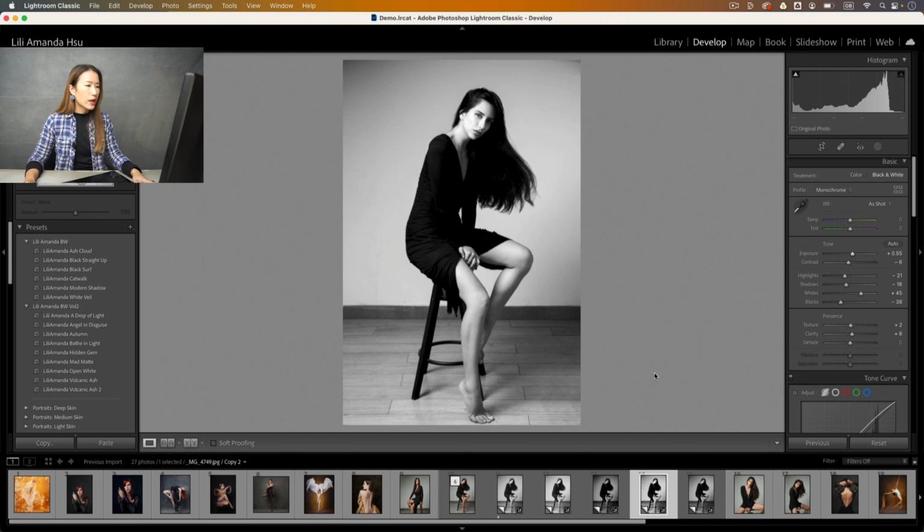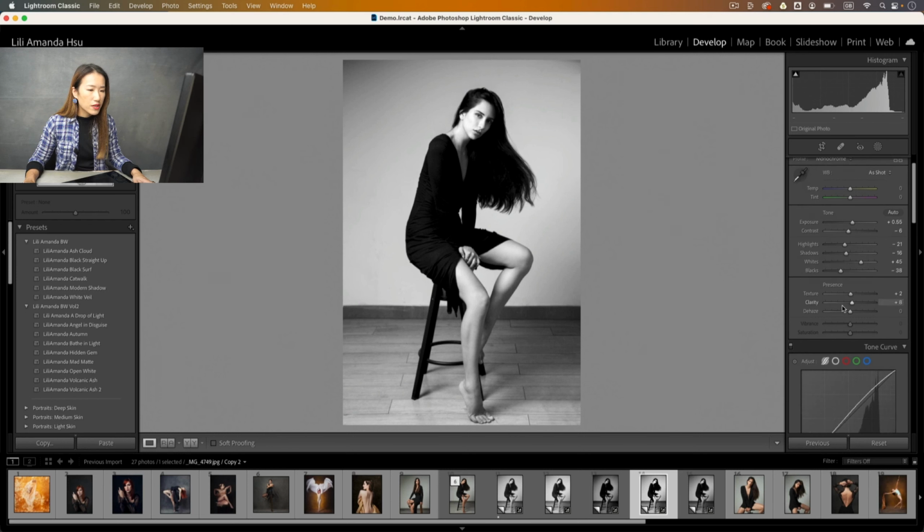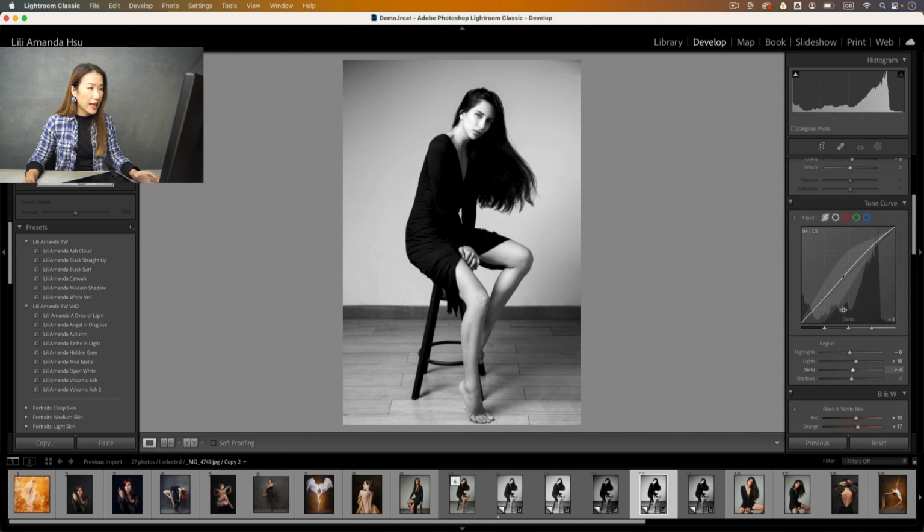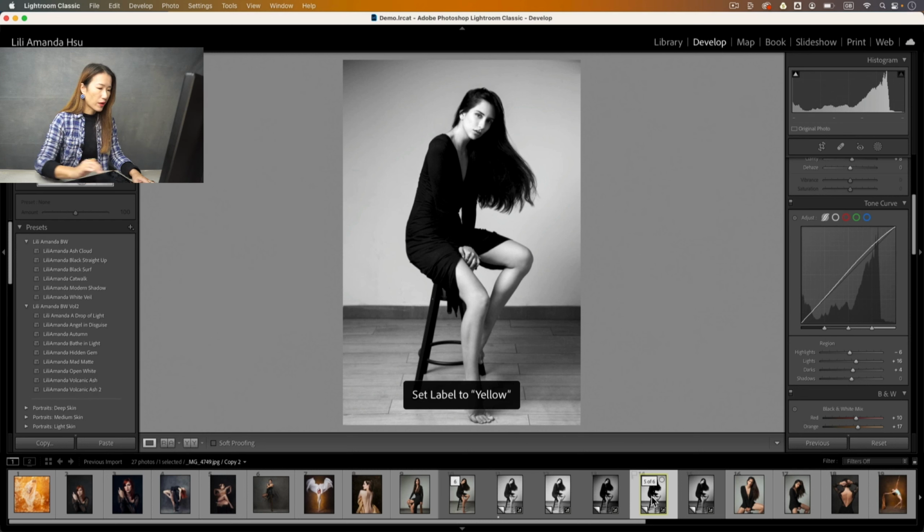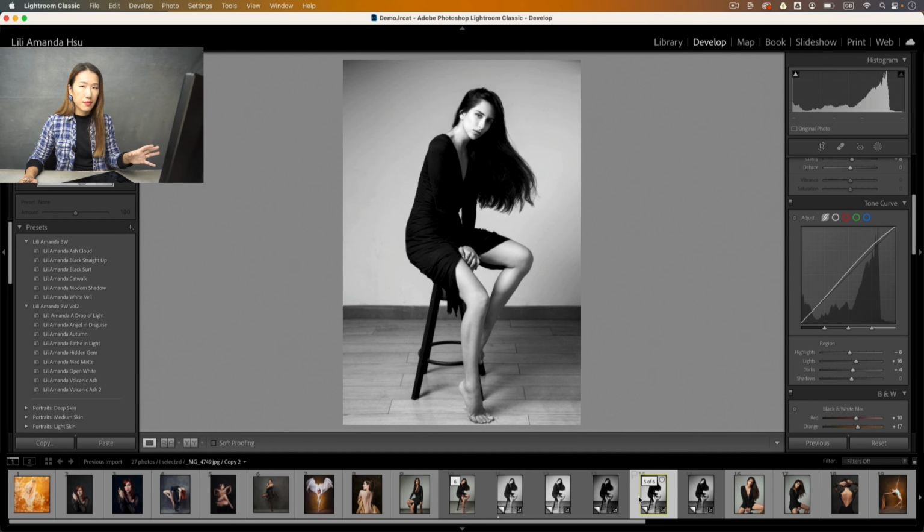Okay, so then I will go through some of the settings, see if there's anything I want to adjust, and then I've selected these presets, right? So let me just label it yellow. Okay, so how am I going to batch the image? So I've chosen this preset and customized it.